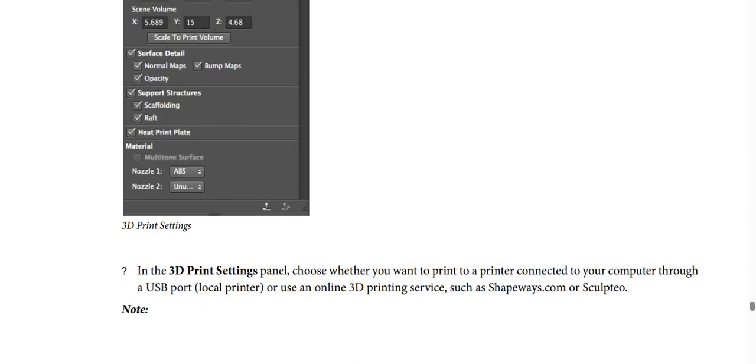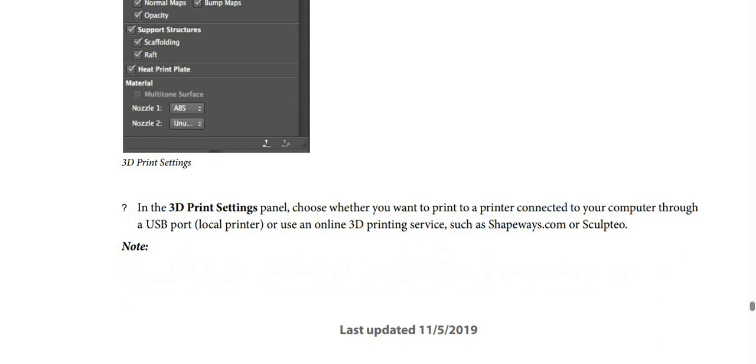And in the 3D Print Settings panel, you can choose whether you want to print to a printer connected to your computer through a USB port, a local printer, or you can use an online 3D printing service, such as shapeways.com or Sculpteo.